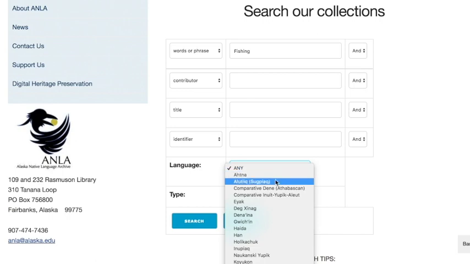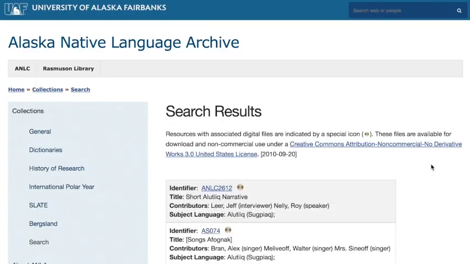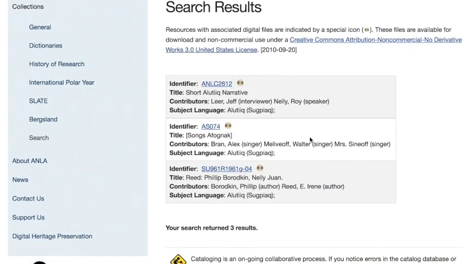Let's choose the language that we want to find resources in, and that would be Alutiiq or Sugpiaq, and then we'll click on search. This will bring up all the items that are related to fishing in some way in the Alutiiq language. In this case, we'll notice that each one of these items has a media resource associated with it. Let's click on this first one.